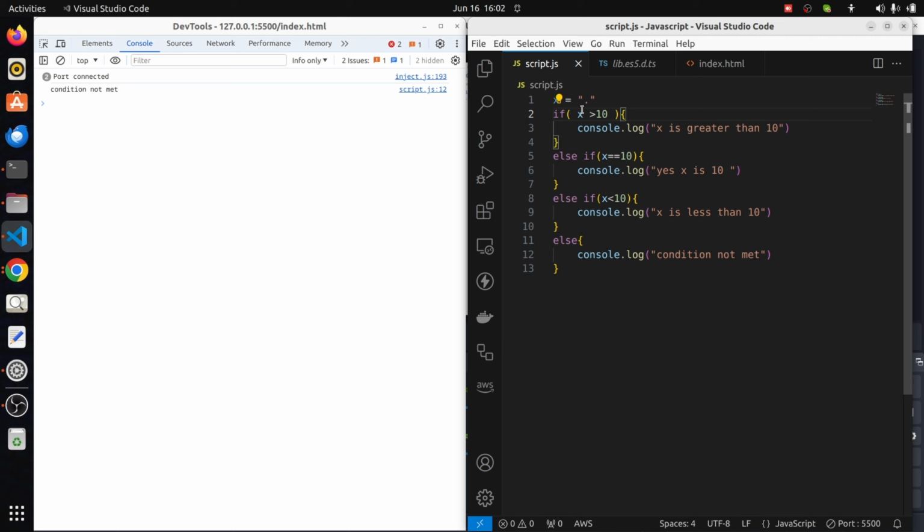It tried the first condition. Is period greater than 10? No. Is it equal to 10? No. Is it less than 10? No. Then it finally goes down to condition not met. So that is how we can run certain blocks of code or lines of code under a condition.